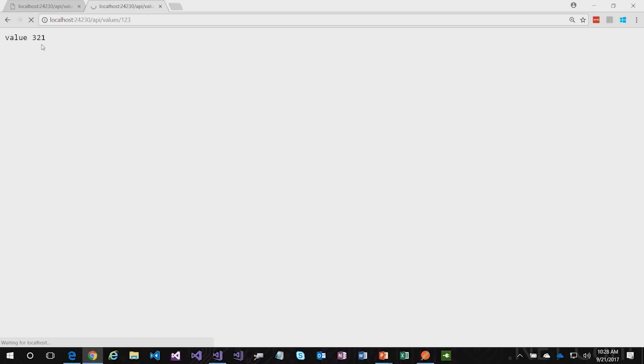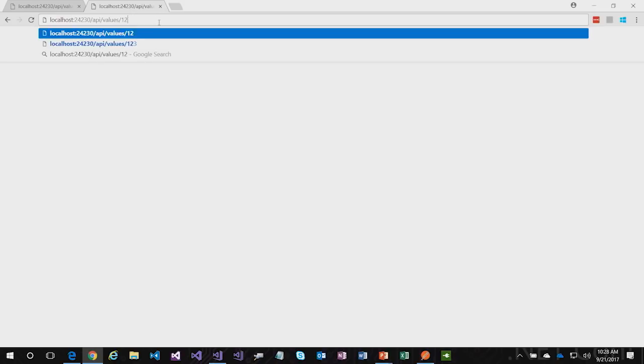Let's see, value 1, 2, 3, is it going to come up? Yeah, okay. If I do something like ABC, that will hit because there's an ID there. It'll get captured, but it's not an int, so it won't be passed into the action method. Instead, I'm just going to get the default value of integer, I think. Let's see. Yeah, and I get 0.